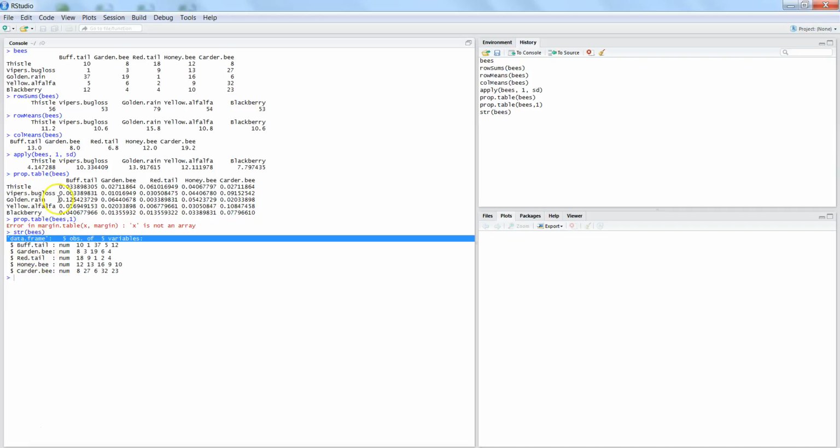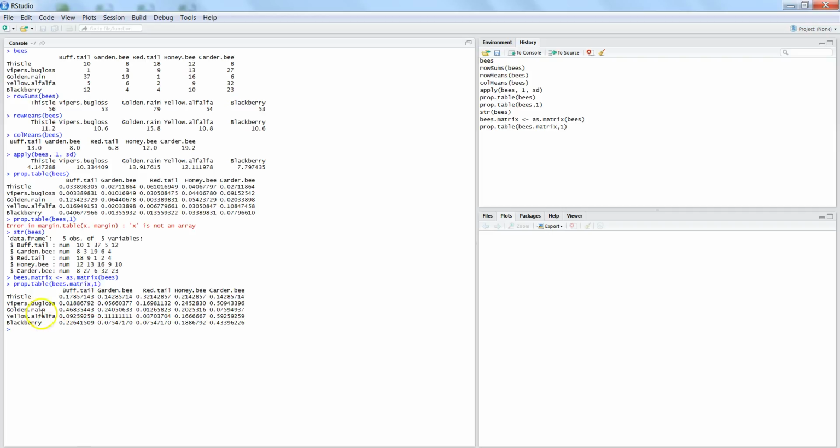That's why it is showing us the problem. So we need to convert this into some sort of matrix. So we will say bees.matrix, the new name based on the conversion we are going to do just now, and we will say as.matrix to convert it into a matrix, and we will say bees. Now we are good. Now if we specify the same command, prop.table bees.matrix, and we want it by row, here we get it.